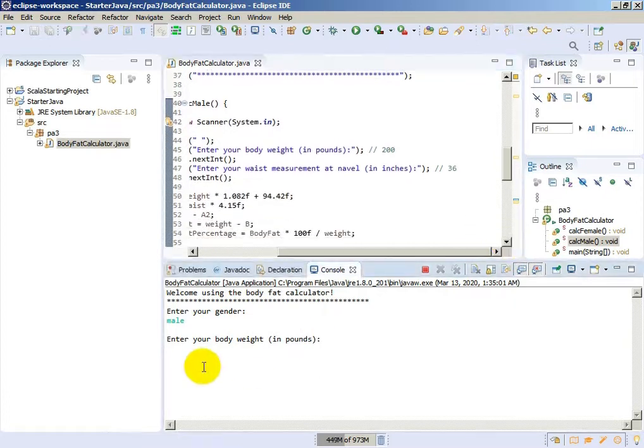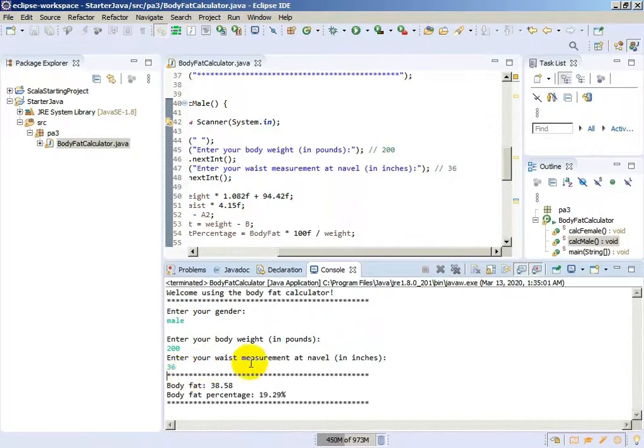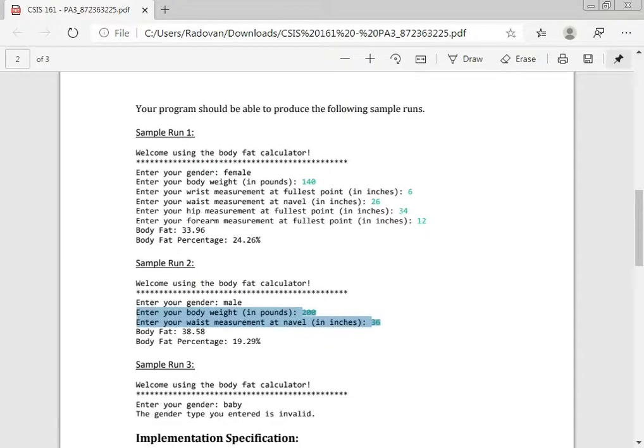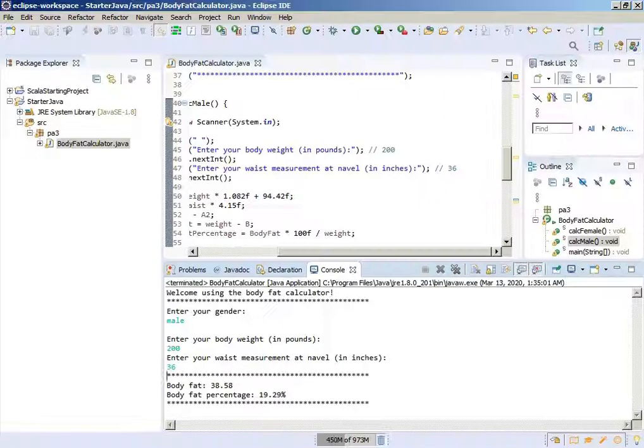This 200 will be the weight in pounds, and waist will be 36, and here it is. Body fat is 38.58, and body fat percentage is 19.29%. We just need to check it in the homework, and as you can see, it works properly without any problem. The 38.58 and 19.29%. This means this works like a charm.